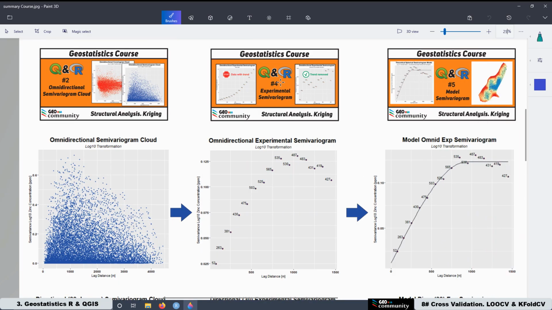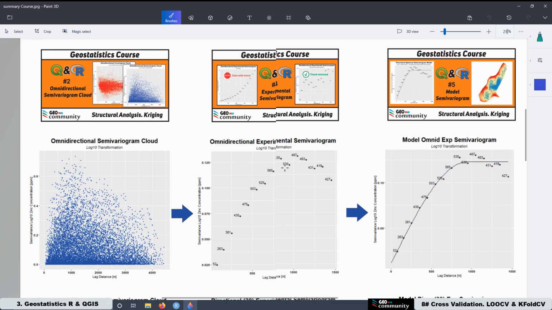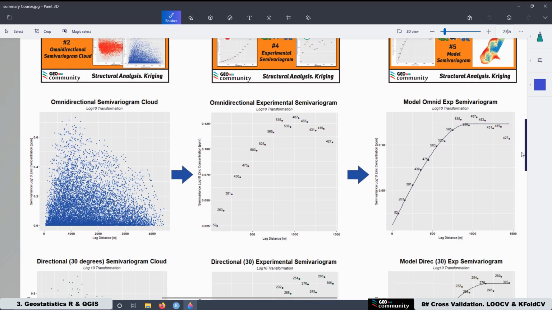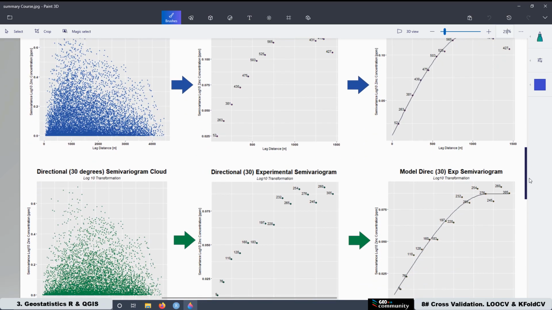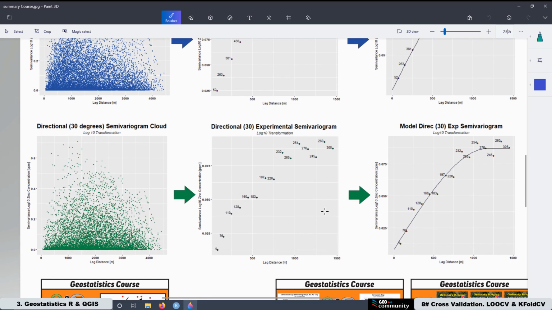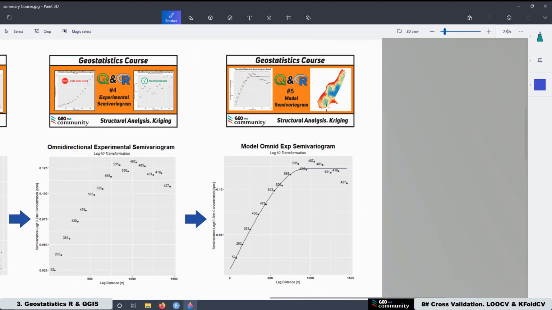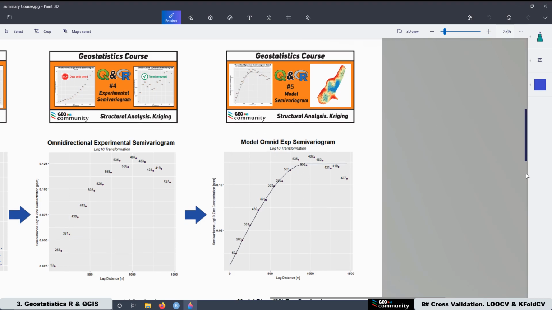Later, in lesson 4th, we learned how to pass from the omnidirectional semi-variogram cloud to the omnidirectional experimental semi-variogram, and also from the directional semi-variogram cloud to the directional experimental semi-variogram. Then, on lesson 5th, we learned how to fit the theoretical semi-variogram model on the experimental semi-variogram for an omnidirectional one and also for a directional one.